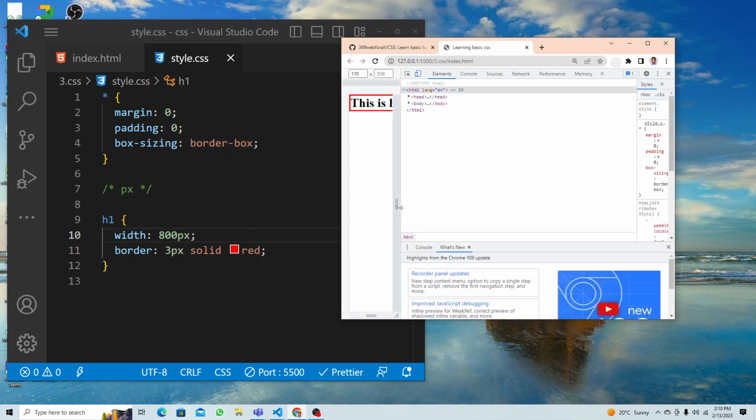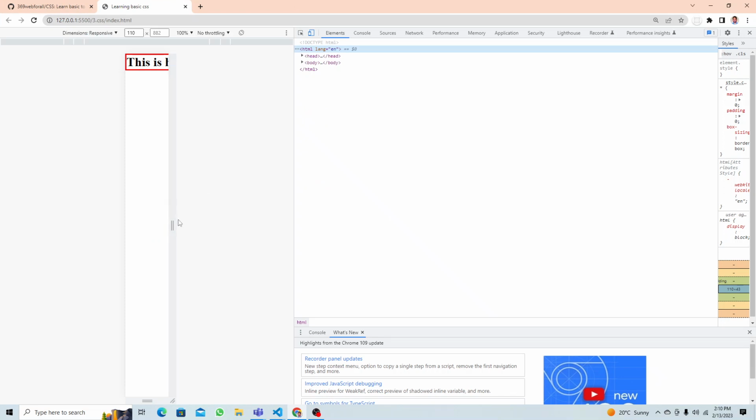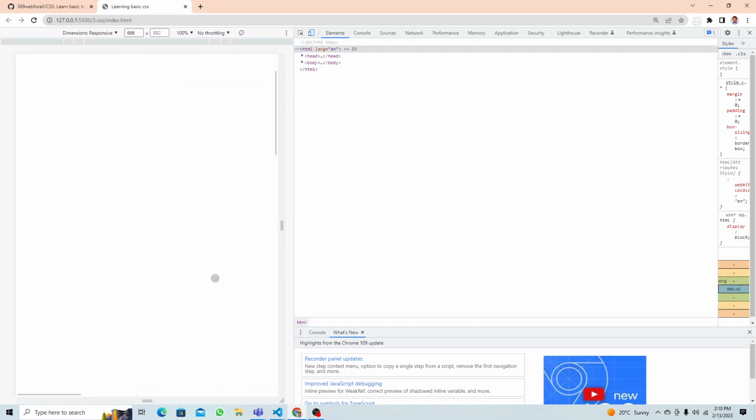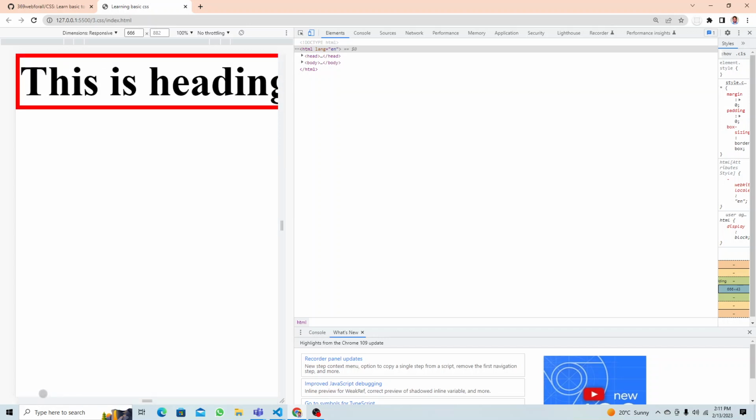See, basically this box is 800 pixels and it's just overflowing. If I expand this, see if I can scroll now, there is a scroll bar because of the overflow. Let's see if I can get this. It's not coming up somehow.